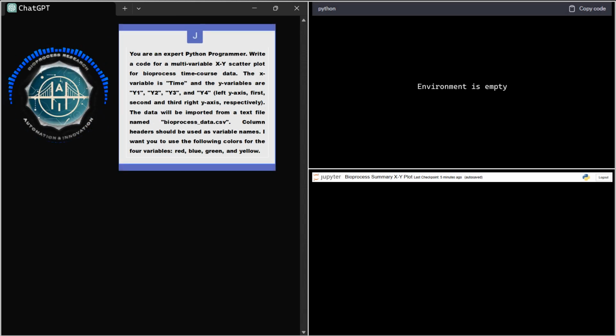Hi ChatGPT. You are an expert Python programmer. Write a code for a multivariable XY scatter plot for bioprocess time course data. The X variable is time, and the Y variables are Y1, Y2, Y3, and Y4 on the left, first, second and third right Y-axis. Data will be imported from a text file named bioprocessdata.csv. Column headers should be used as variable names. I want you to use the following colors for the four variables: red, blue, green, and yellow.